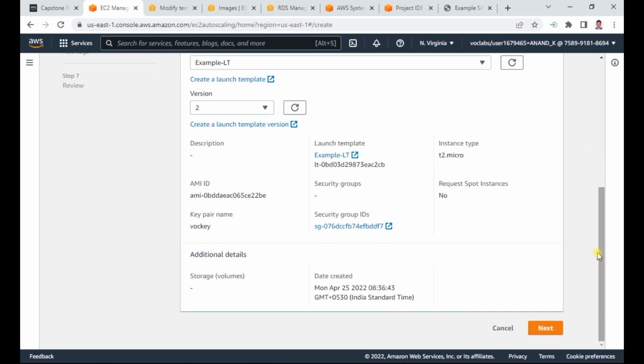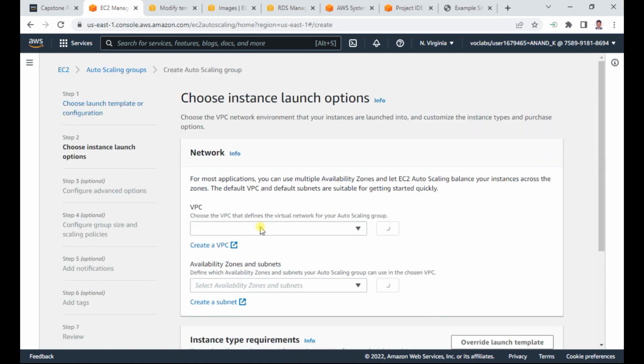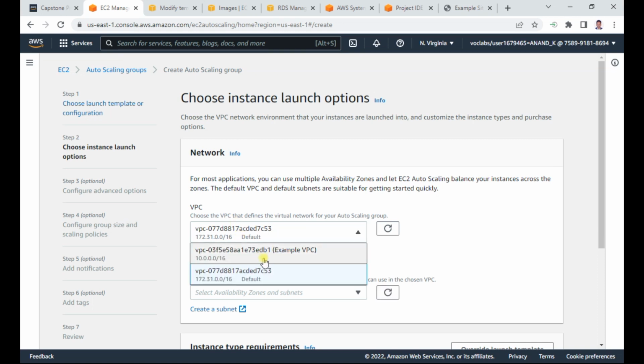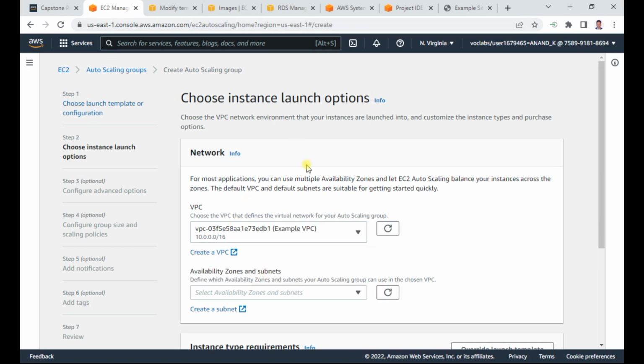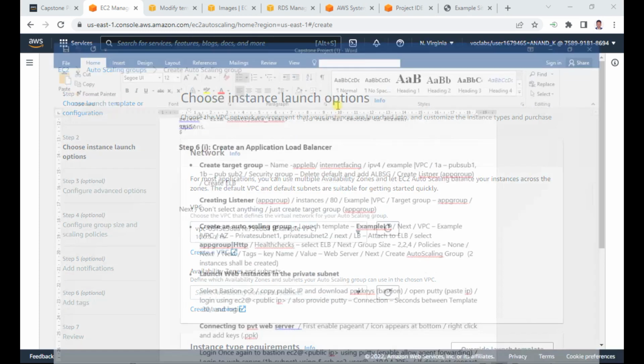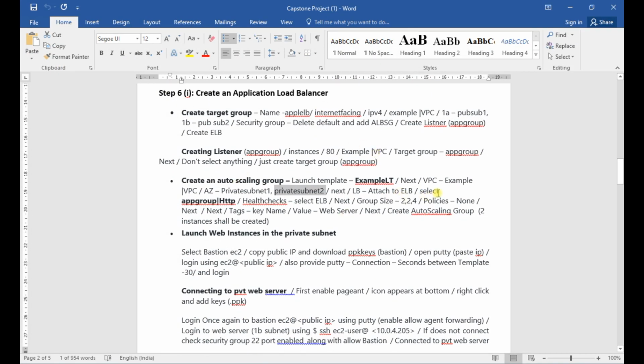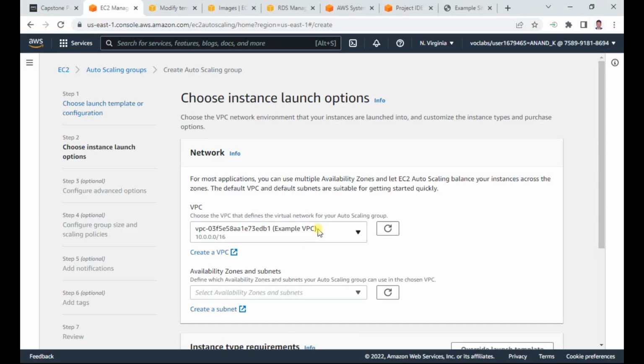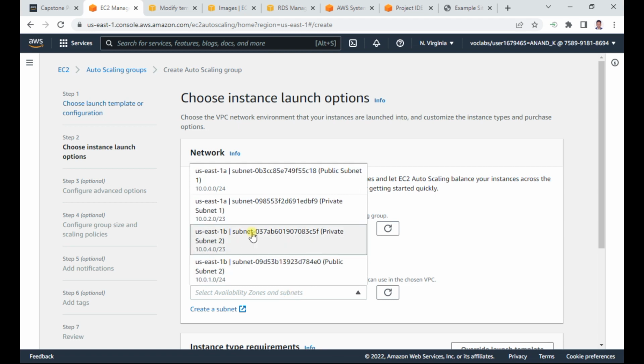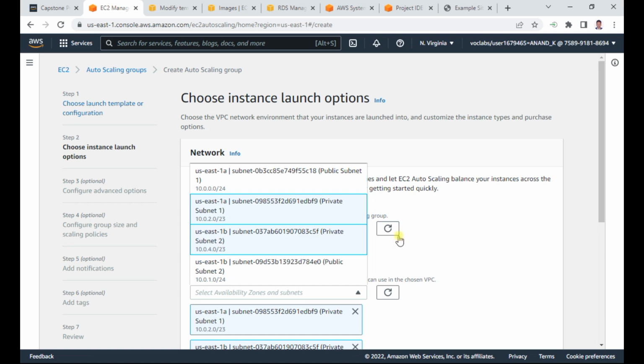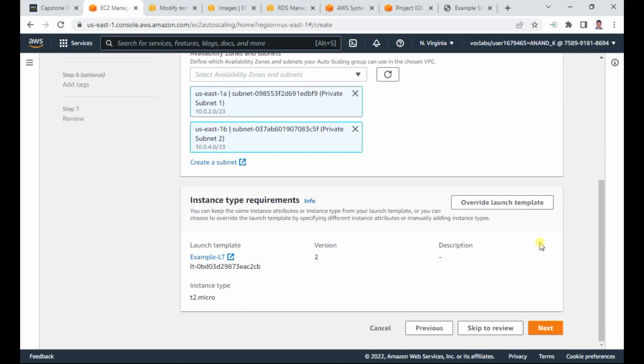So go through and say next. And VPC, we need to say example VPC. In availability zone, you select this private subnet 1 and private subnet 2. Example VPC, private subnet 1, minimum 2, subnet 2 should be there. This is right. Alright, so go next.